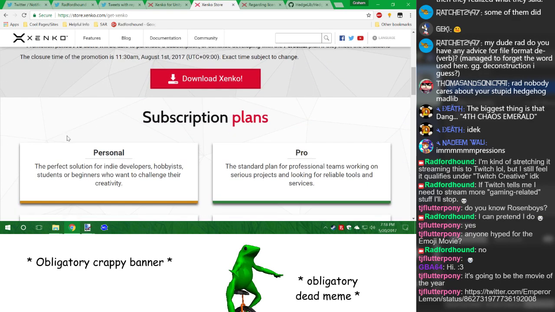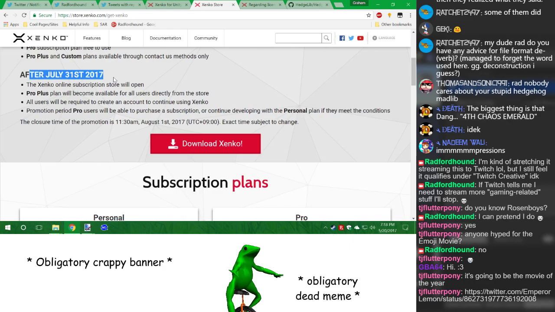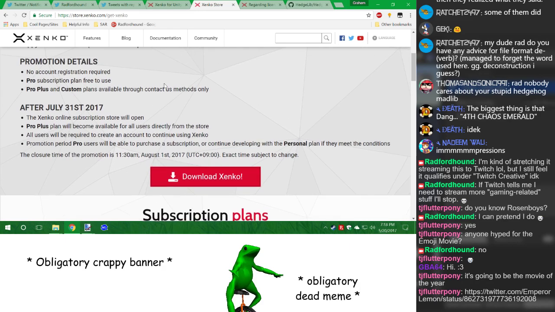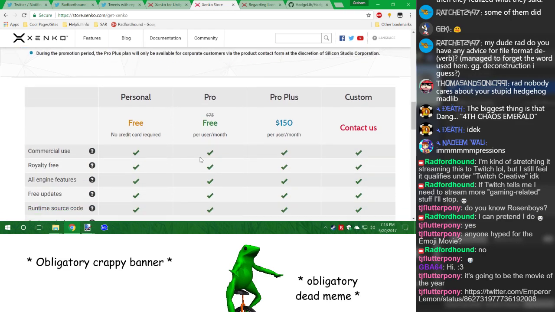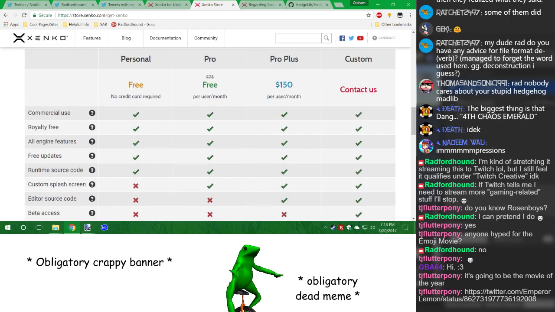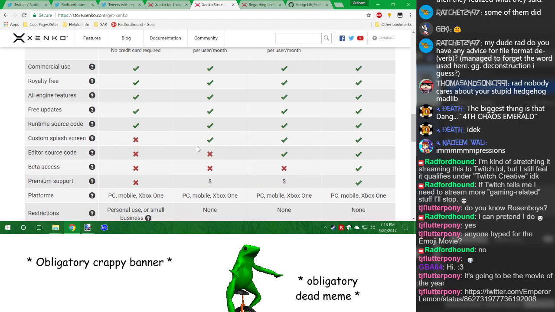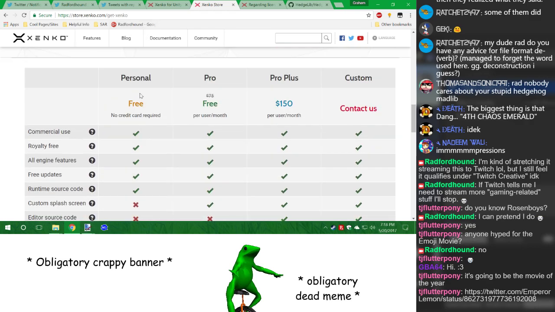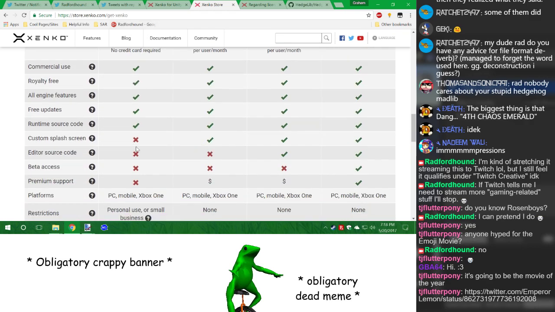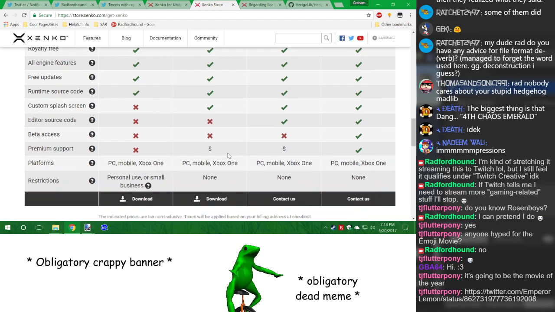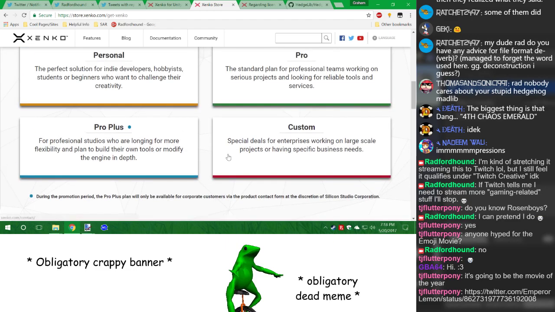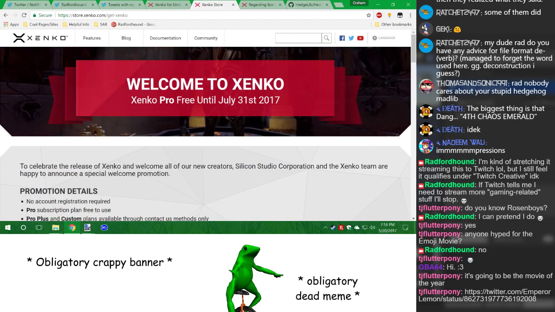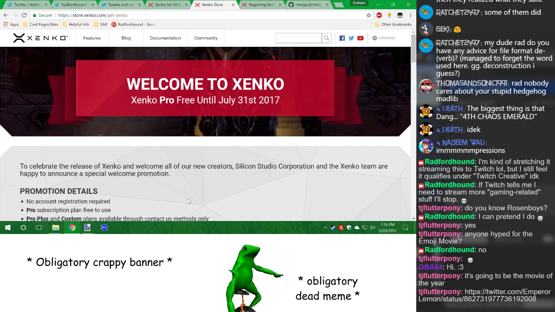Here. July 31st, 2017. Up until that point, you can get the pro version for free. That's pretty nice, I'm not gonna lie. When you look at the feature set, it's very similar to Unity. The main reason you want the pro version instead of personal is just the custom splash screen. So same thing as Unity, honestly. It's enticing, to say the least. So I'm very curious to try this out. I'll stop blabbing for now, at least.